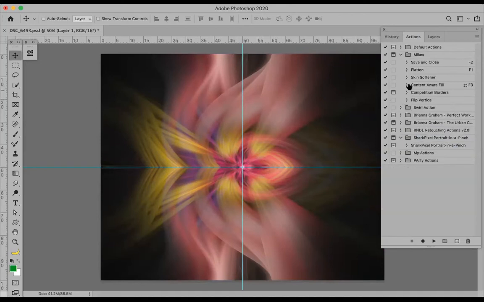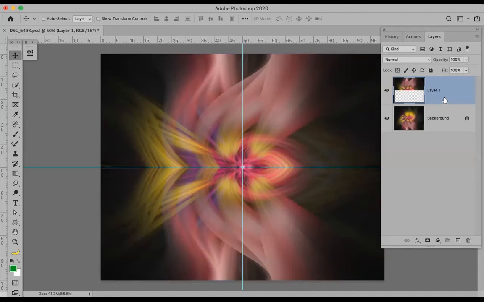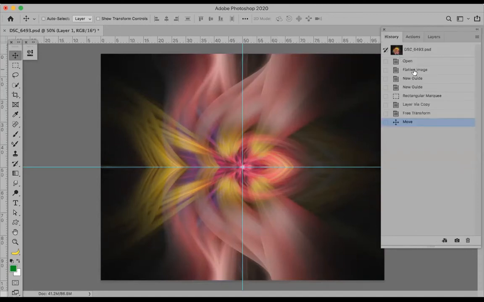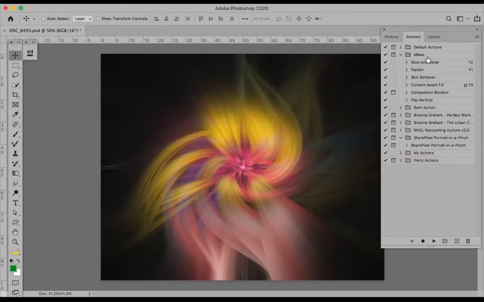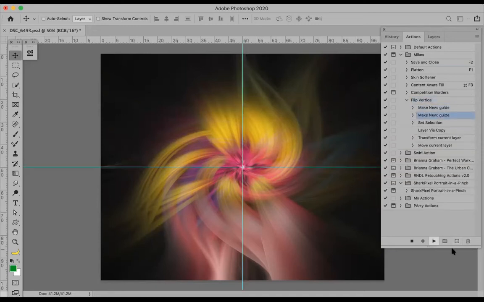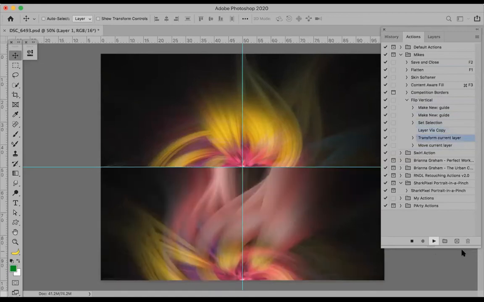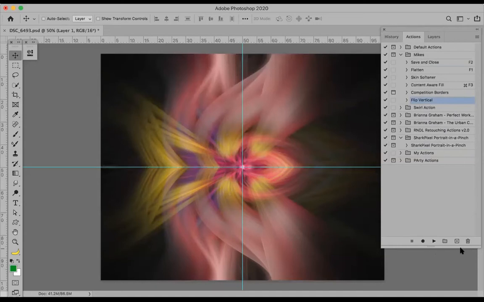That's the flip vertical. So if I went back up to flatten image where we started on this, go to my action, click on flip vertical, click play. It's actually putting all the guides in there for me too. How about that? Yeah, it worked. The action worked.